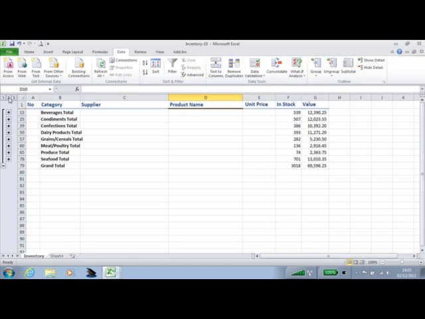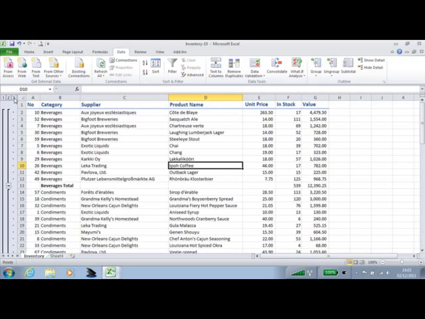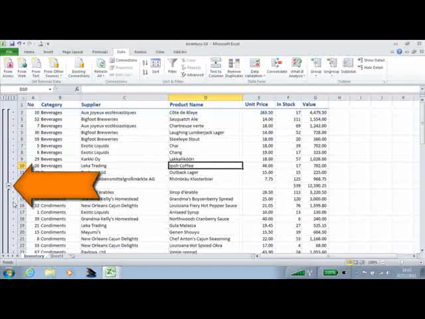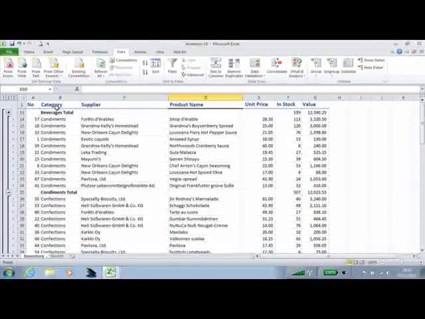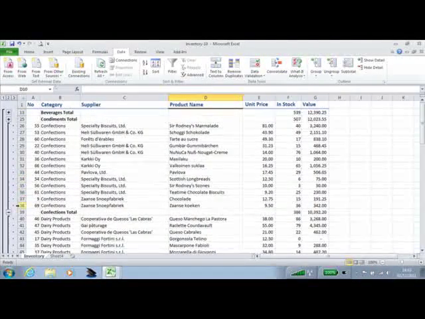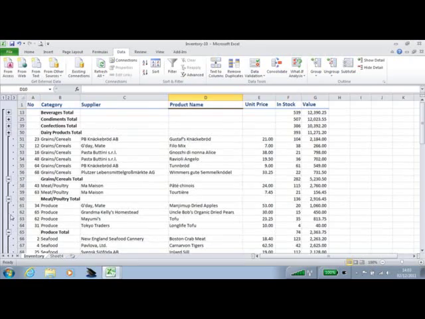The 2 button gives me the total for each category, and the 3 button gives me both the subtotals and each item that was used to calculate the total. Notice also the expand and collapse buttons that are within the outline view itself. If I click the minus next to Beverages total, the outline collapses to only show the total, and I can collapse all of the other totals in a similar way.